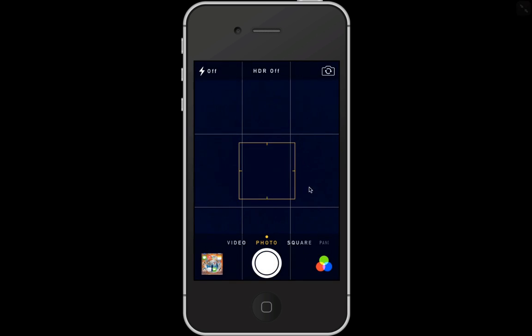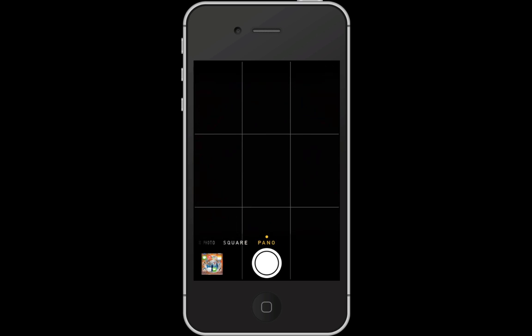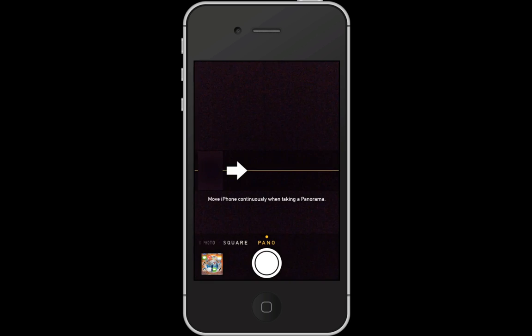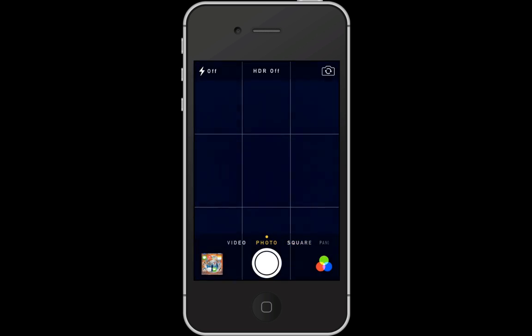If I go back the other way, you can see there's an option to shoot square mode. It'll just shoot it in the shape of a square. And then pano is panorama. And to do that, what you do is you start your phone and you just kind of rotate your body to the right and it will stitch a panorama for you. Let's get back to the main photo app.